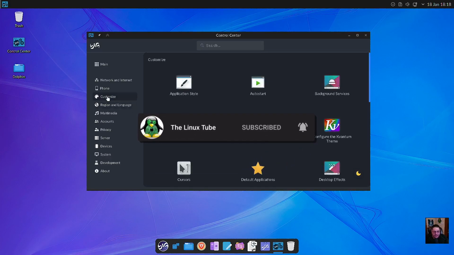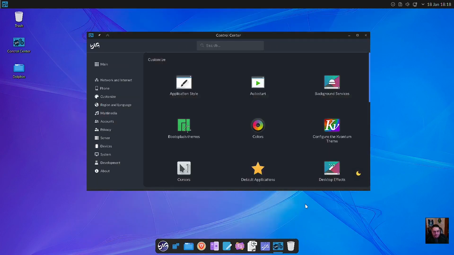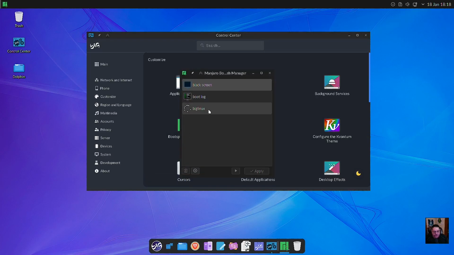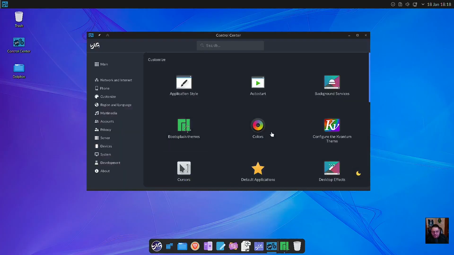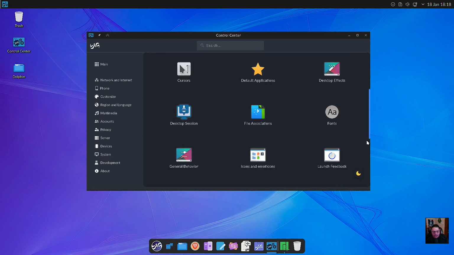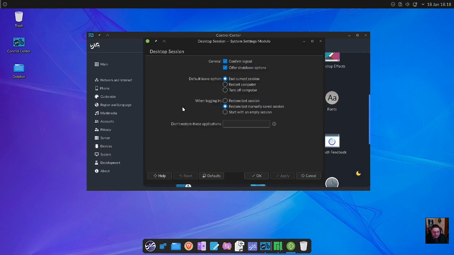So under customize, of course, you can do your application style, which is like your KDE, where you can switch between your window manager and stuff like your window borders, your window decorations. Auto start, background services, Kvantum, boot splash themes, which is kind of cool because you can switch between BigLinux, the black screen, boot log, whichever one you want. I think if you do this, you can demonstrate it, and this is what it looks like. Oops. So, I mean, there's that. Of course, you can change colors, default applications, cursors, and default desktops. And of course, desktop sessions here, which you can, I think, select here what's going to be your default desktop session.